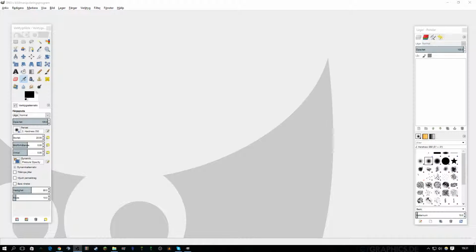Welcome to how to make a thumbnail in Gimp, and this will usually be similar to how to make a thumbnail in Photoshop, because Gimp is a free version that looks like Photoshop. But let's carry on.